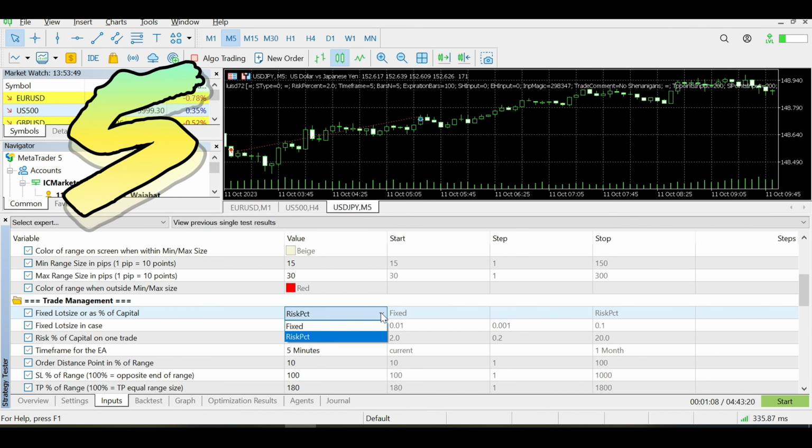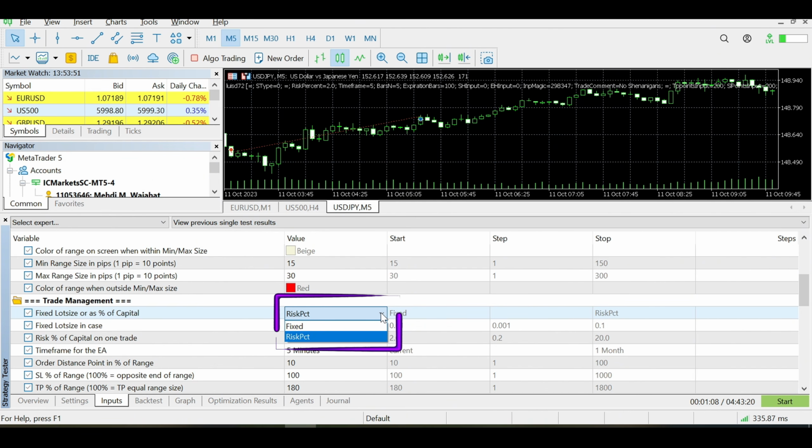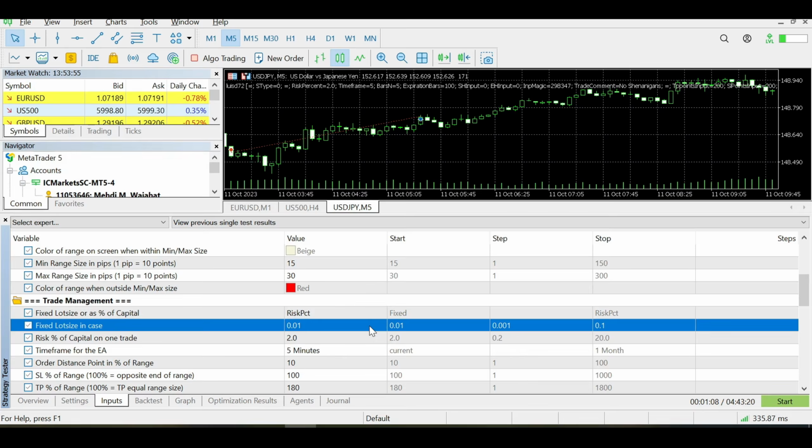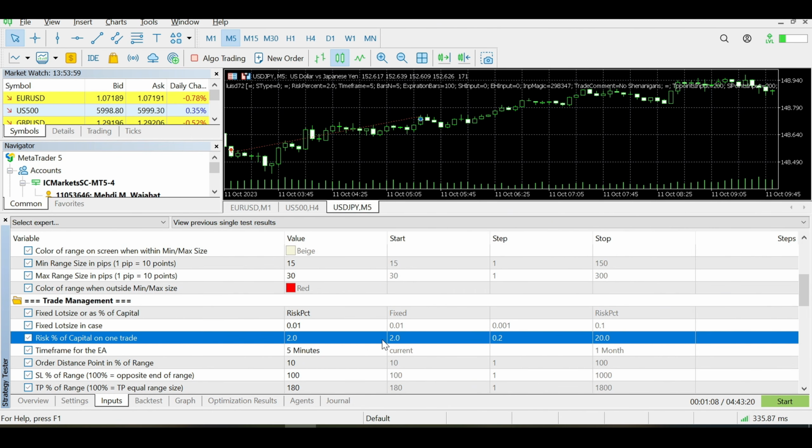The fifth feature is you can decide whether the lot size is going to be fixed or as a percentage of the capital. If you select fixed, then you're going to have to provide the value. And if you select risk as a percentage of capital, then you have to define what risk on one trade you are willing to take.